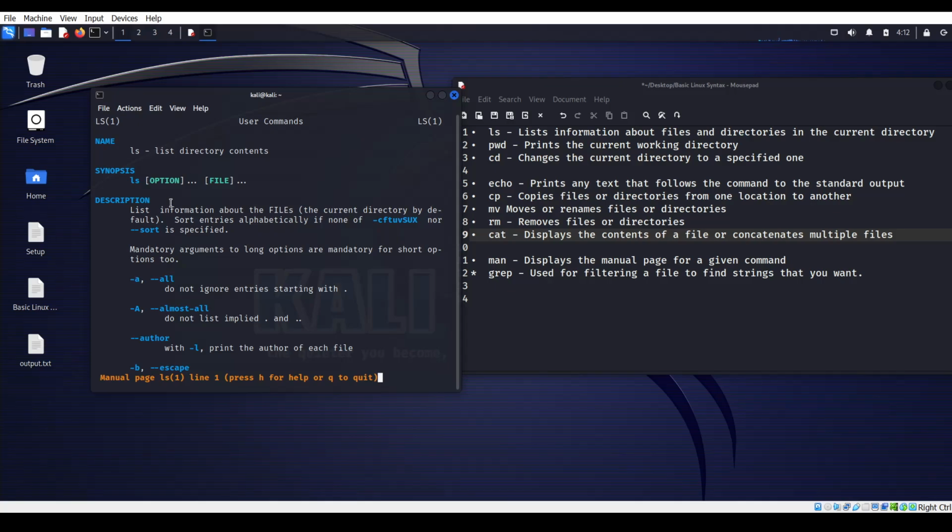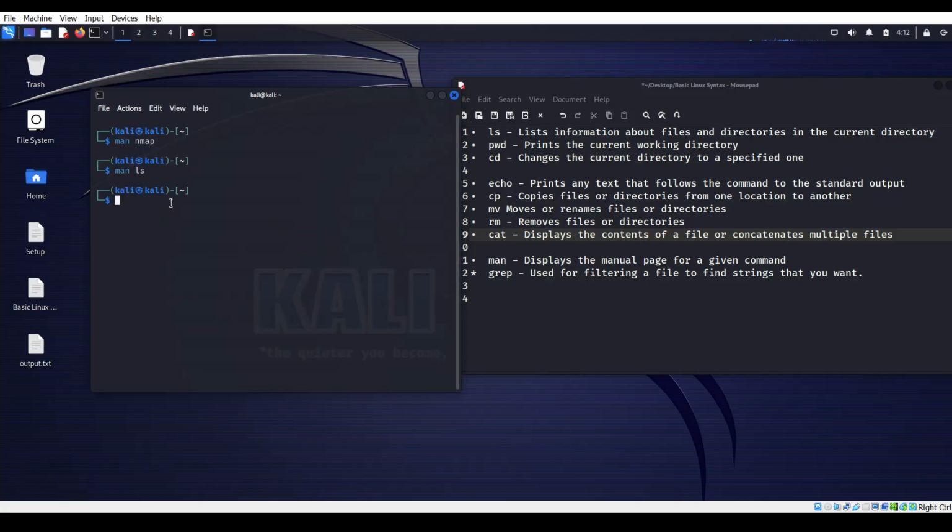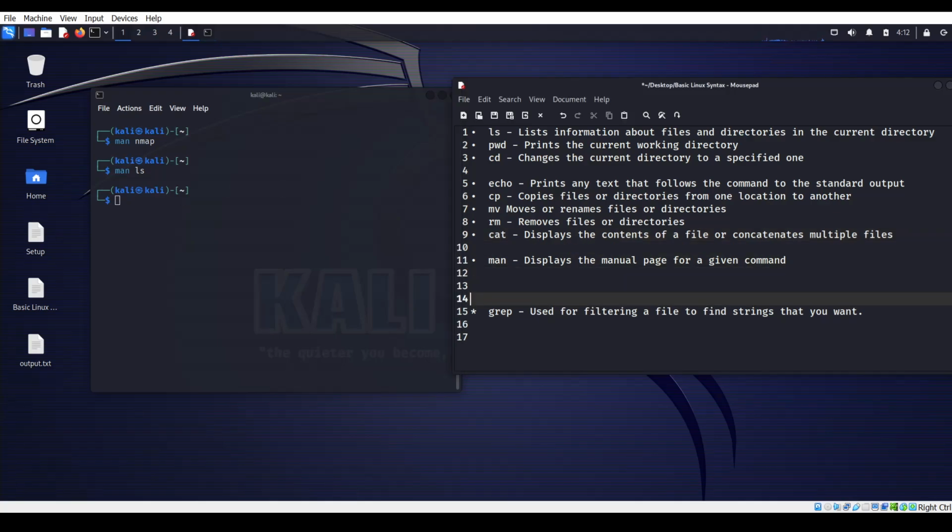For example, man ls. Great. The next tool I want to demonstrate is a little bit more complicated, but it's really key to understanding just how Linux works and how basically just so much stuff relies on grep. Let's just get into it.